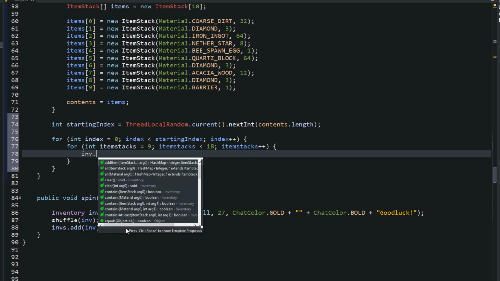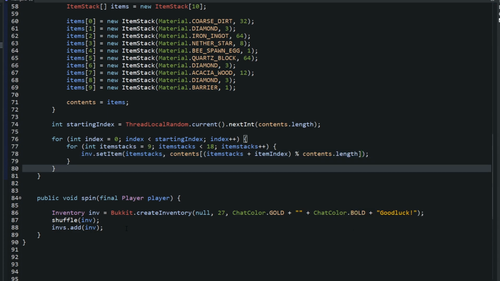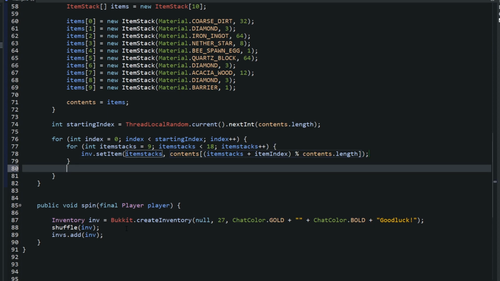Then I'm going to say inv dot set item to item stacks, and then the next one is contents, item stacks plus item index, and then we do index, add that, and then we do that modded with the contents dot length. And then after this for loop, item index plus plus.